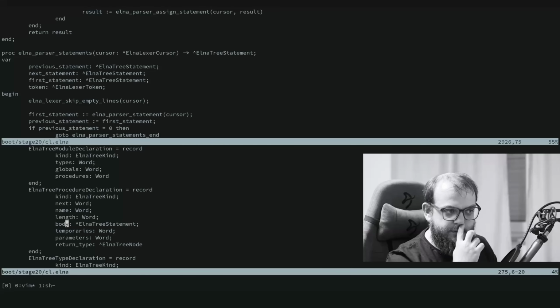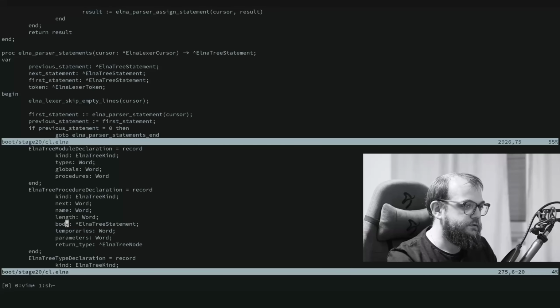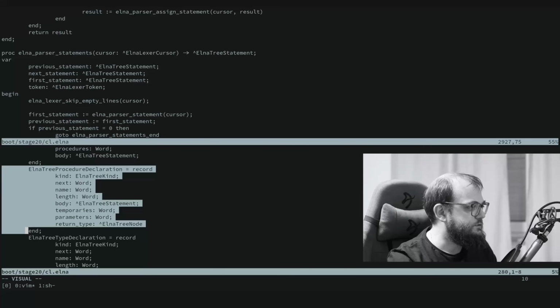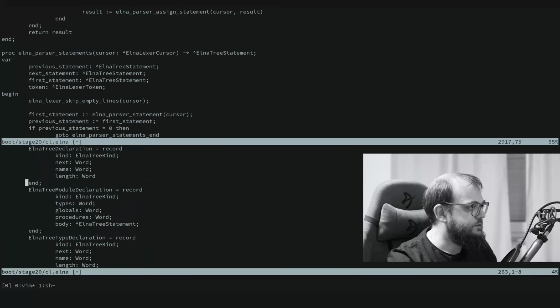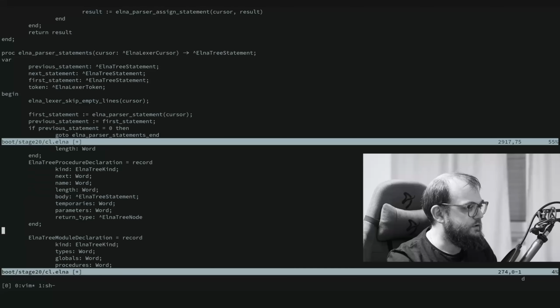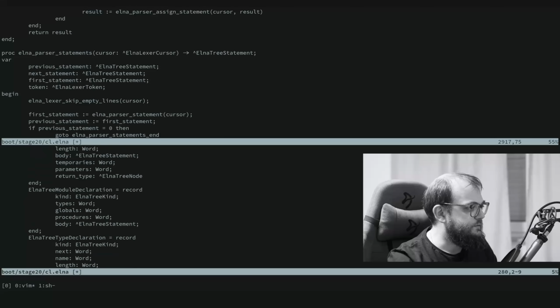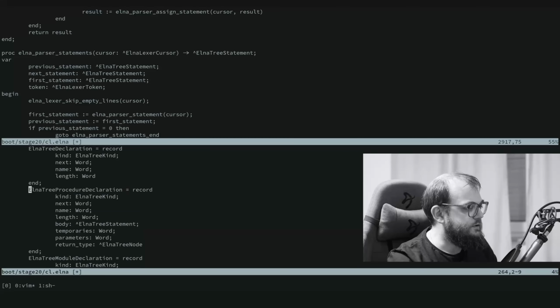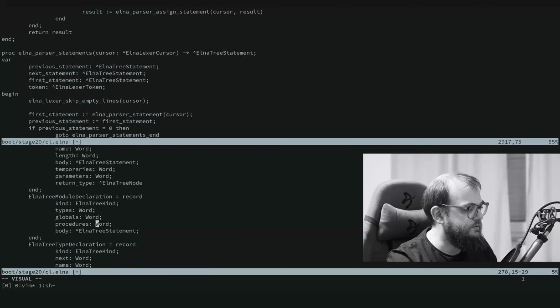And now we copy this body field into the module declaration. Procedure declaration should be defined, of course, before the module declaration, and that means that we can use the procedure declaration pointer as the type of the procedures field, and it doesn't compile.